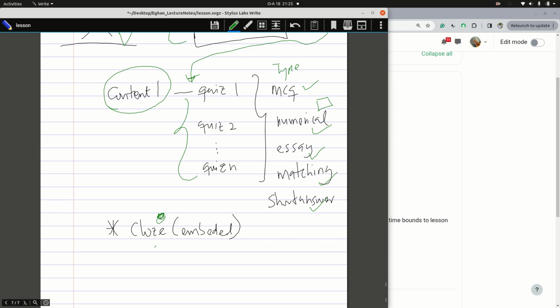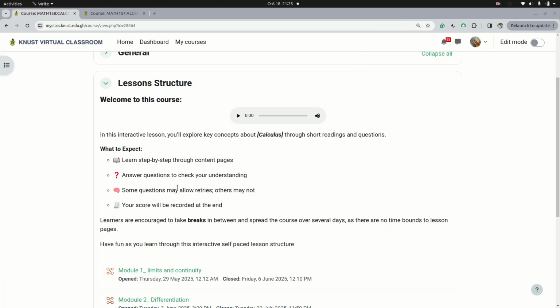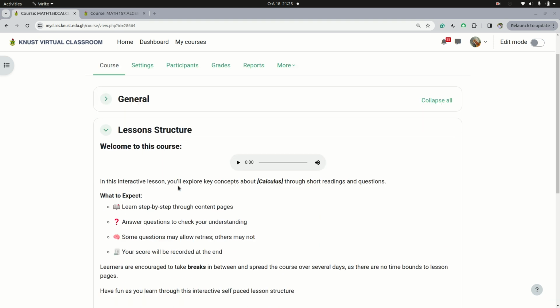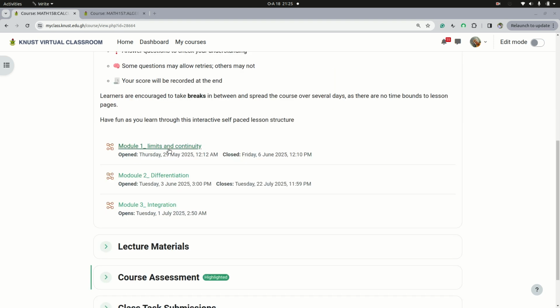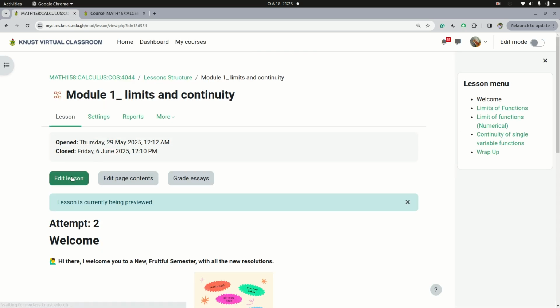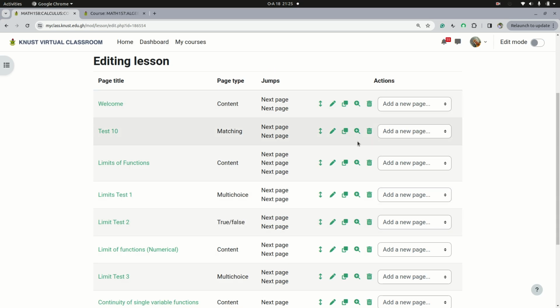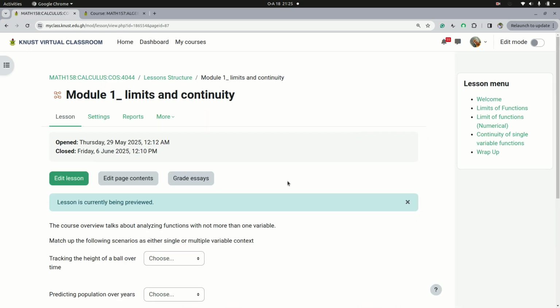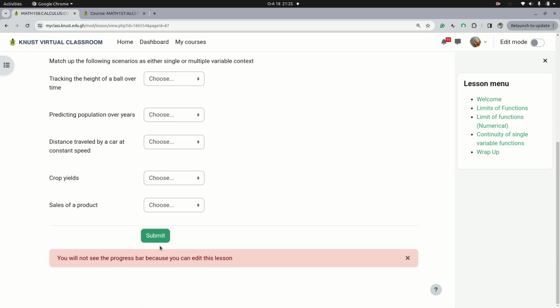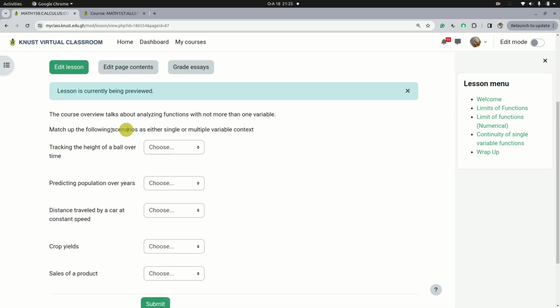So let's see how we can enroll through virtual space. I won't take this one off for now. Before that, I would like to take you through my already made lesson structure here to see what I'm talking about. So let's take this one for example. I want to go straight to edit lesson. From the welcome page, there's a test. So look at this test here. It's a matching test for the student to take. Okay, it's a matching test. I'll show you how that is done.